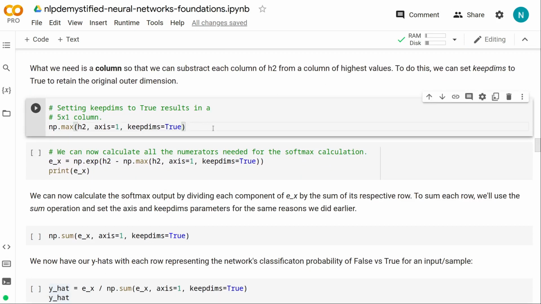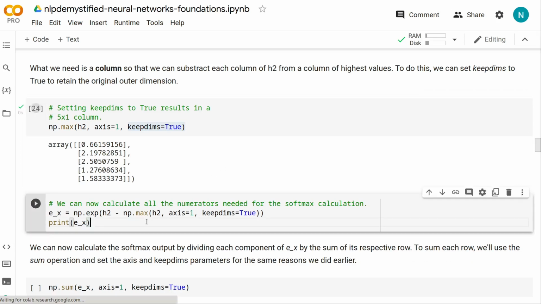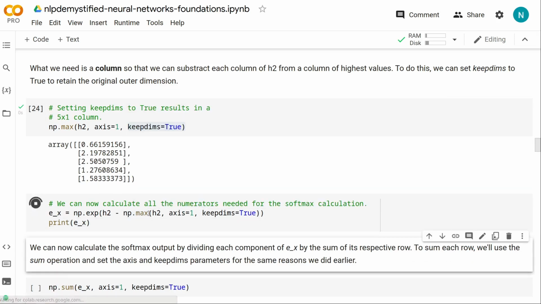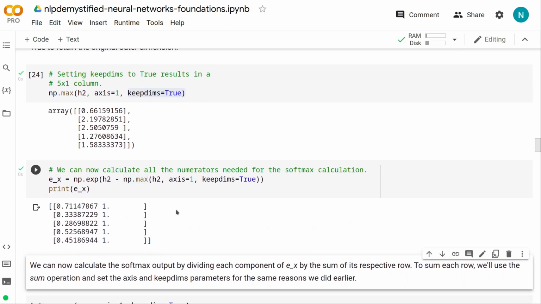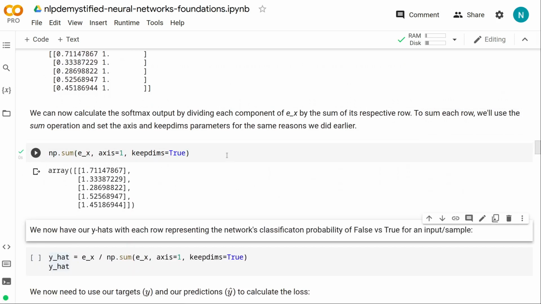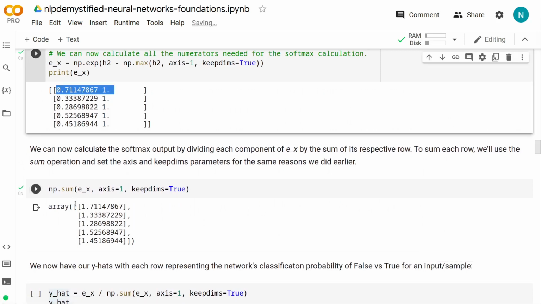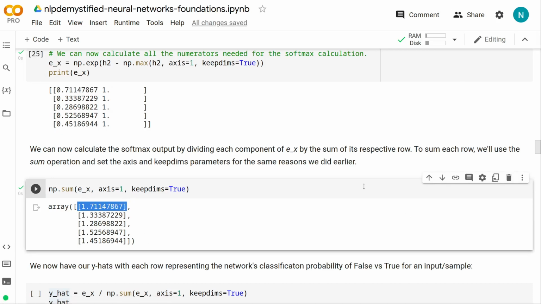So what we need is to store our maximum values in a column format, and we can do that by setting keep dims to true, which retains the original outer dimension. Okay, so now our maximum values are in column format. And now when we perform the subtraction, it'll apply column-wise, and we get the numerators. Next, we'll calculate the softmax denominators, and that's a matter of summing each row with axis set to 1, and because we'll be dividing column-wise, setting keep dims to true. And with a quick visual inspection, we see the results are correct.